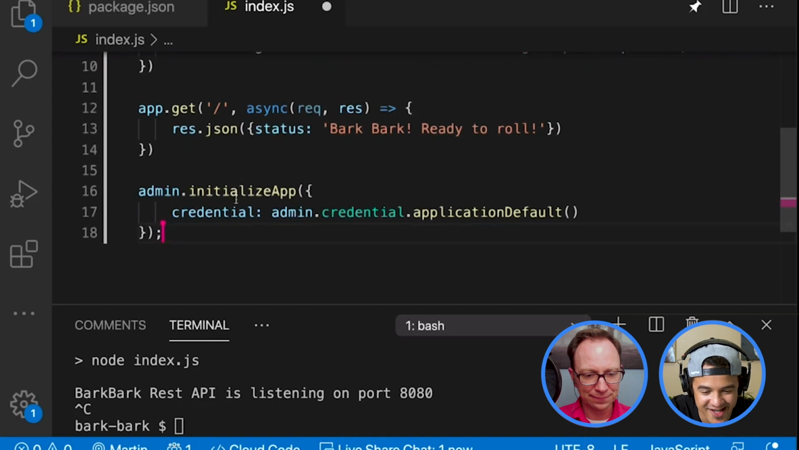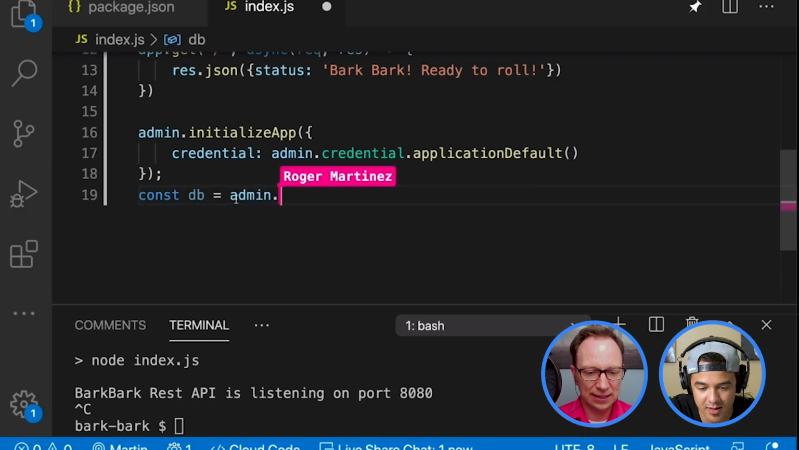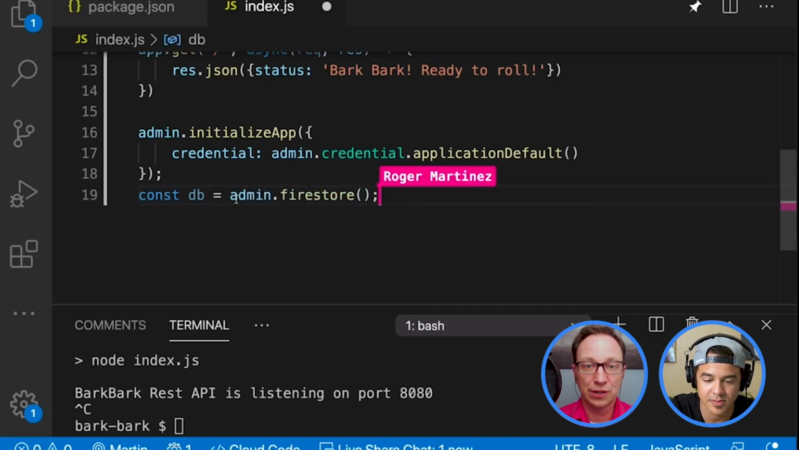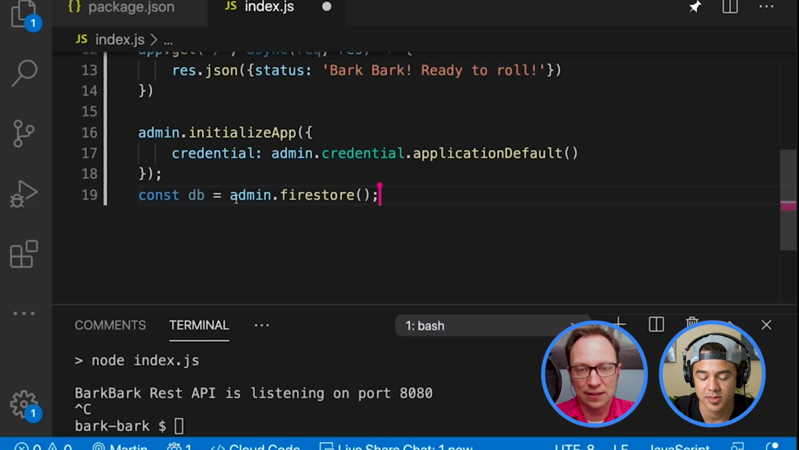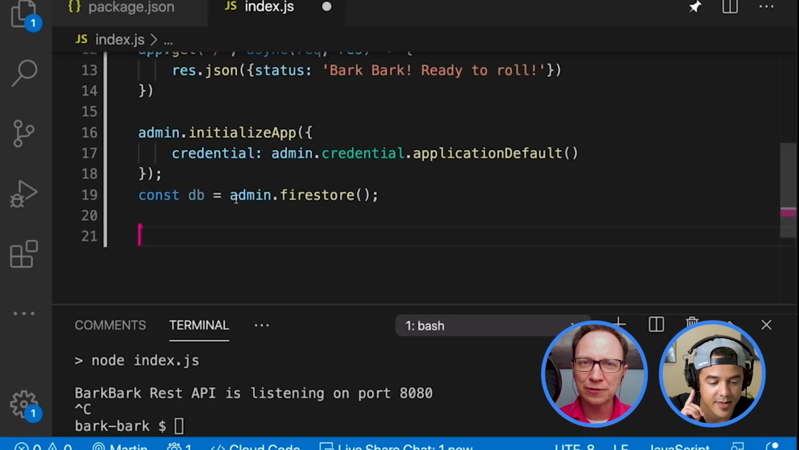Much better, yeah. And after that, we're going to declare db. So Firestore, you're creating a Firestore instance here that on the db object we can call various methods, I assume? Yep, that is correct. Cool. And now when we add a new endpoint for the REST API?